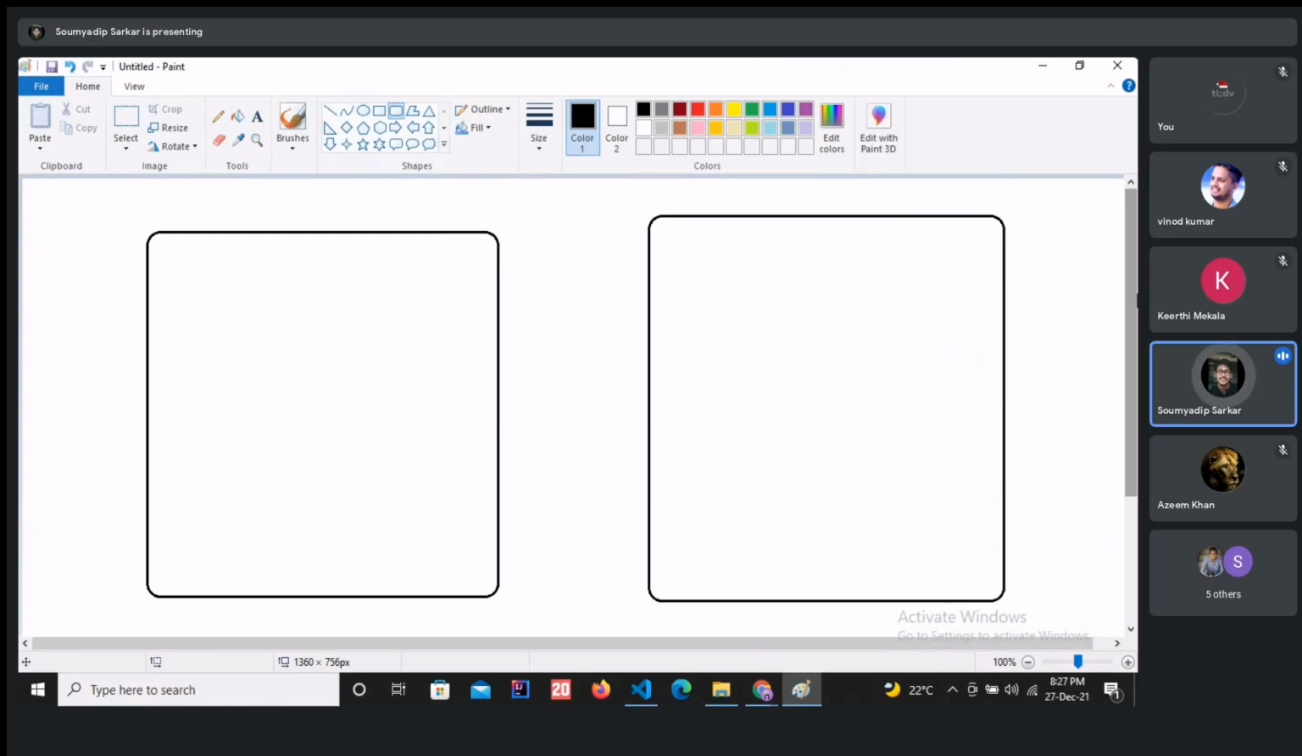You do not have to bother about the storage or this kind of things, or the device hardware issues, or software update, software installation, this kind of things. All these things are taken care of by them only.